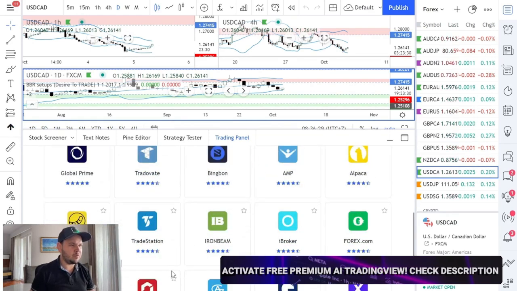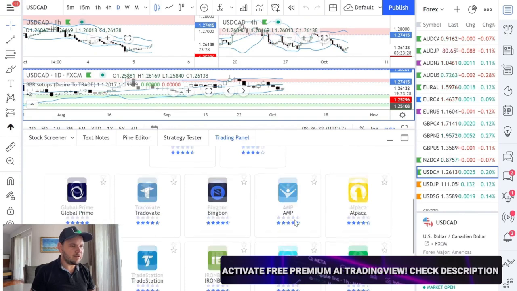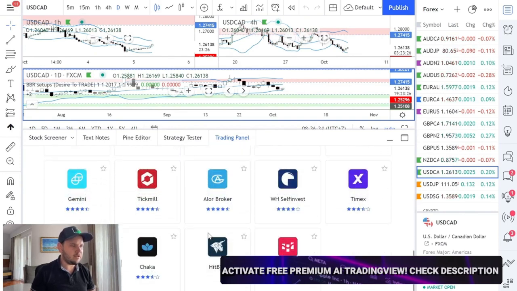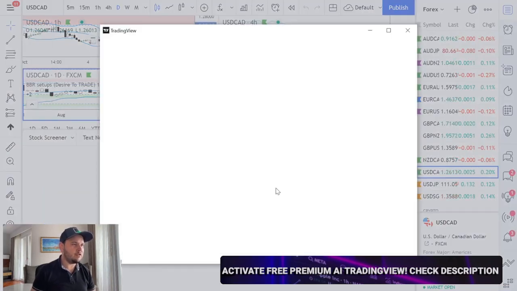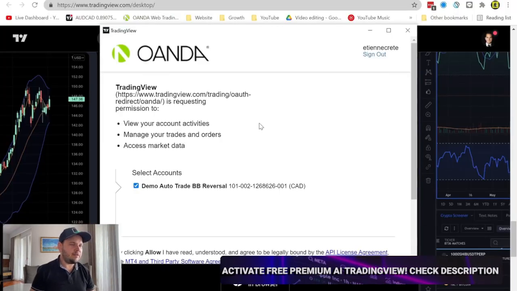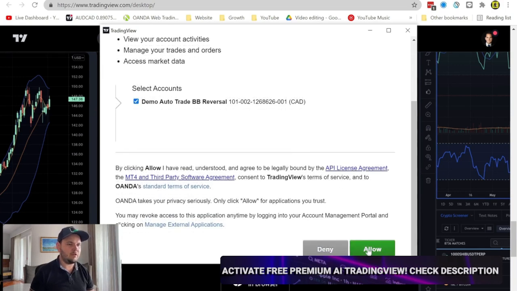They keep adding more and more over time. They have a lot of crypto ones, I think. Forex.com, TradeStation, cool. So a lot of brokers are coming here, which is a good thing. Now, let me connect to my OANDA account. We'll go on a demo account to screw up all my stats. Okay, so as you can see, I have my demo account here that's connected. You just do allow, simple.